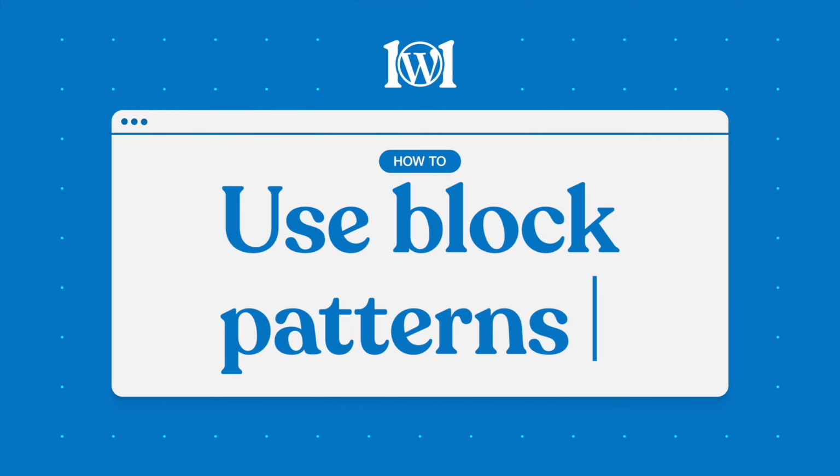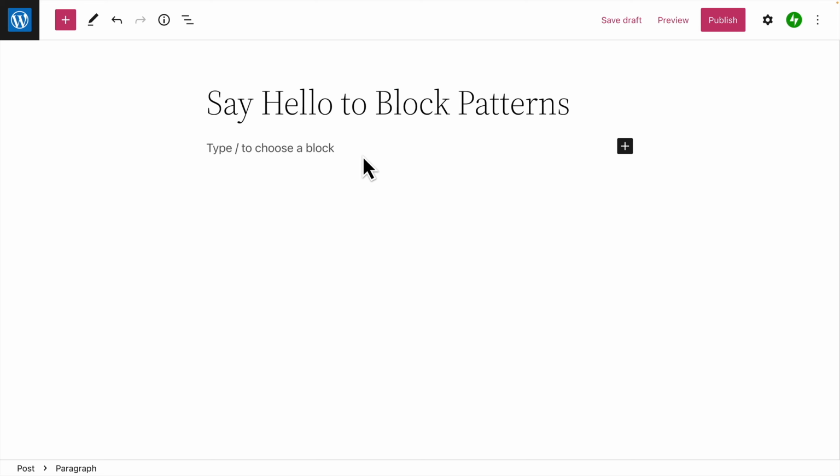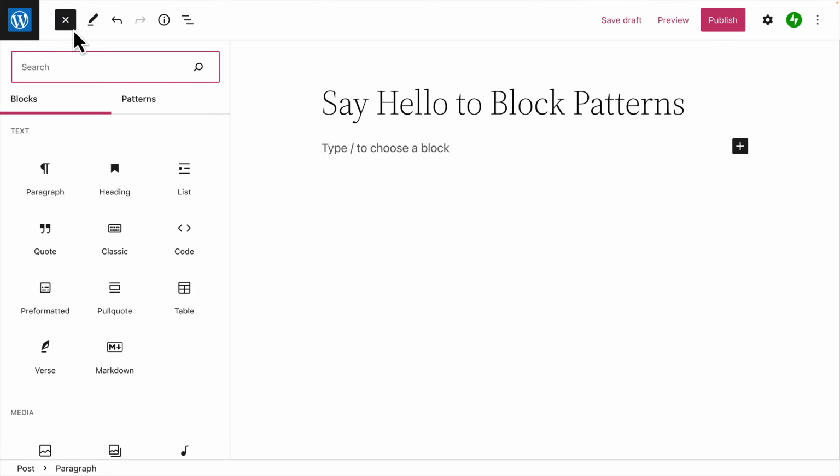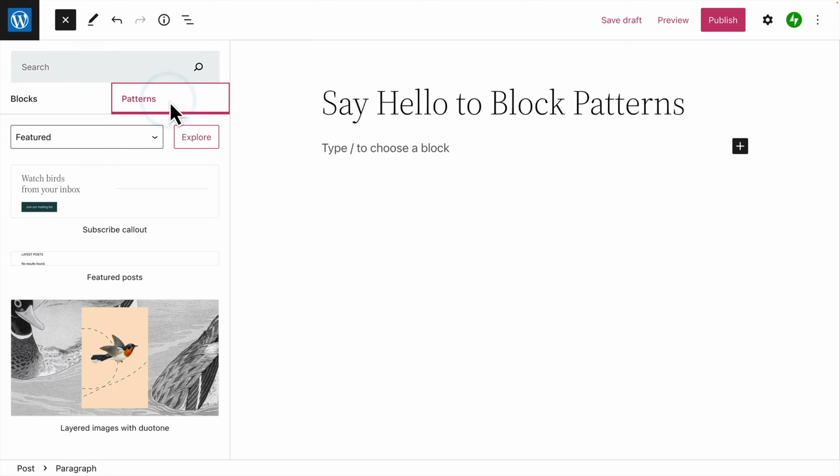Block patterns are a collection of predefined blocks that you can insert into your posts and pages, and then customize with your own content. To get started, click the plus icon in the top toolbar to open the block inserter. Then, select the Patterns tab.